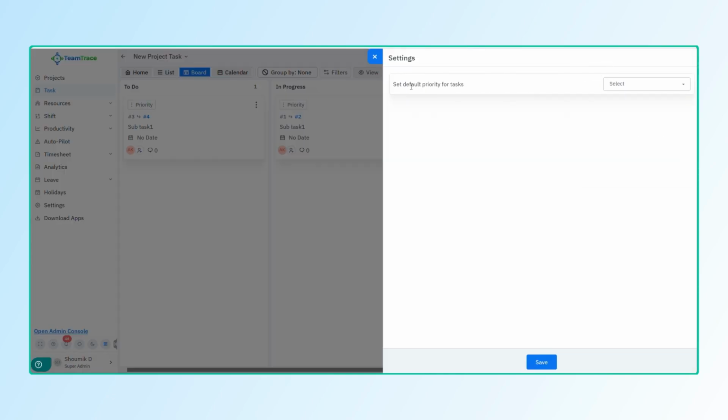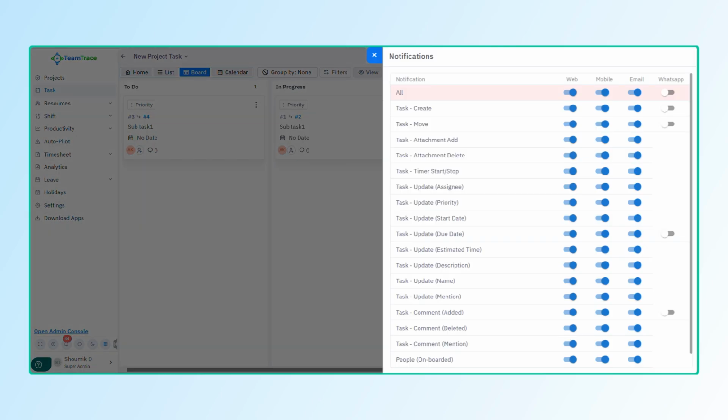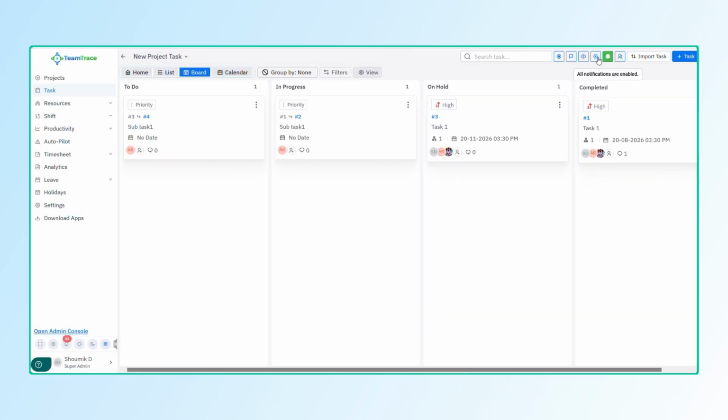Inside the Settings button, you will find the option to set up a default priority for tasks in this task list. Choose the one that best fits your team's baseline expectations. The Notifications icon gives you granular control over how and where you receive alerts. You can toggle notifications on or off across 4 channels: web, mobile, email, and WhatsApp, depending on your preference.